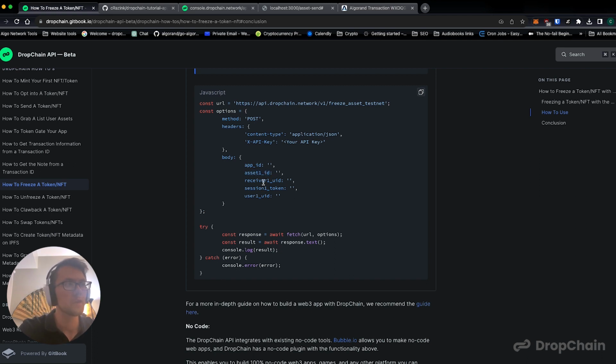And then the receiver ID is the UID of the person who is using your app, whose asset you want to freeze. And the user ID one is just your test account or your development account, the app that you're using to send the transaction on behalf of.